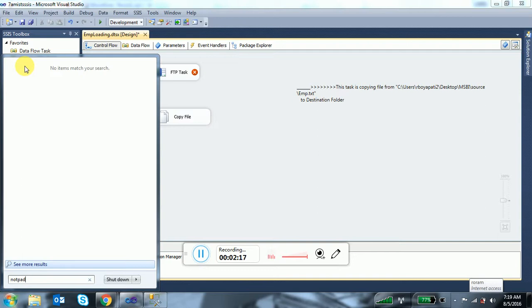Okay, for example, see, this is the notepad, so I am going to click on this notepad. It will open the notepad, meaning a notepad.exe file is executing and opening the notepad here. So the same notepad, if I want to open from SSIS, how can we do it?